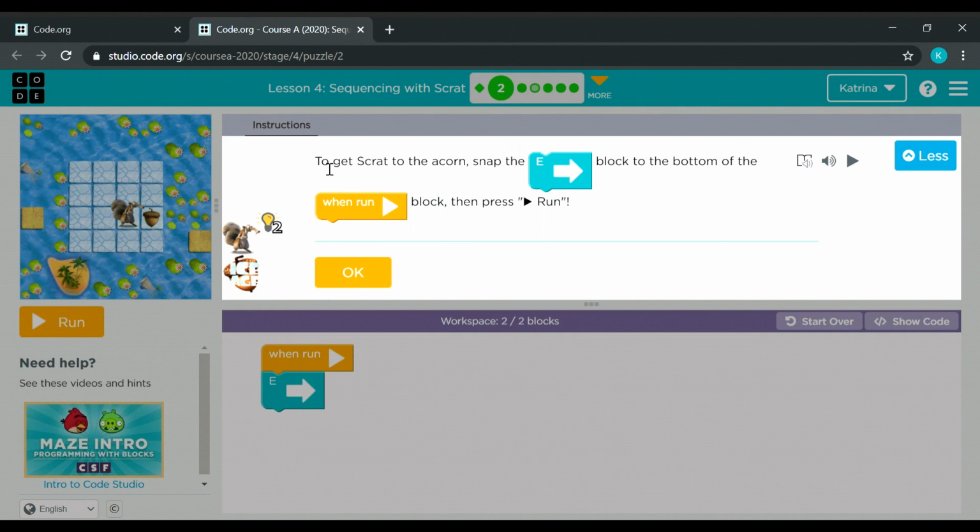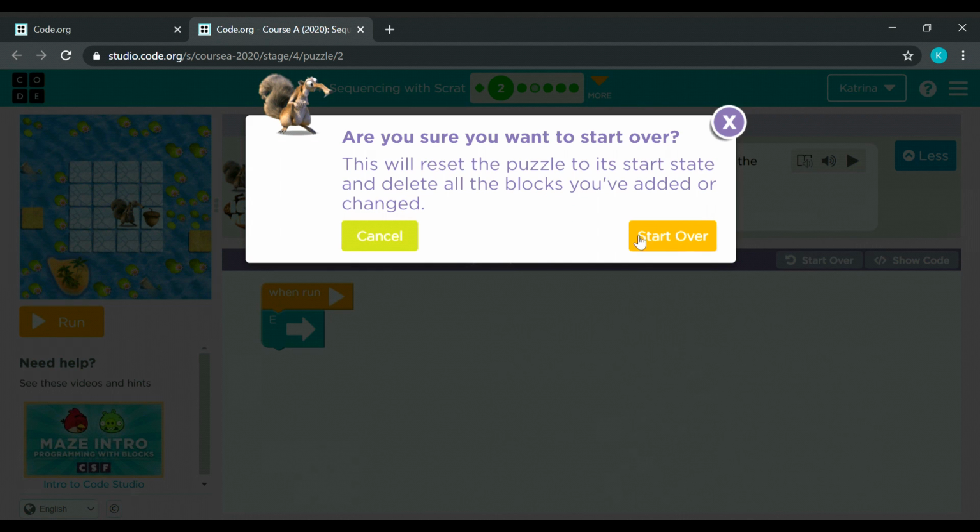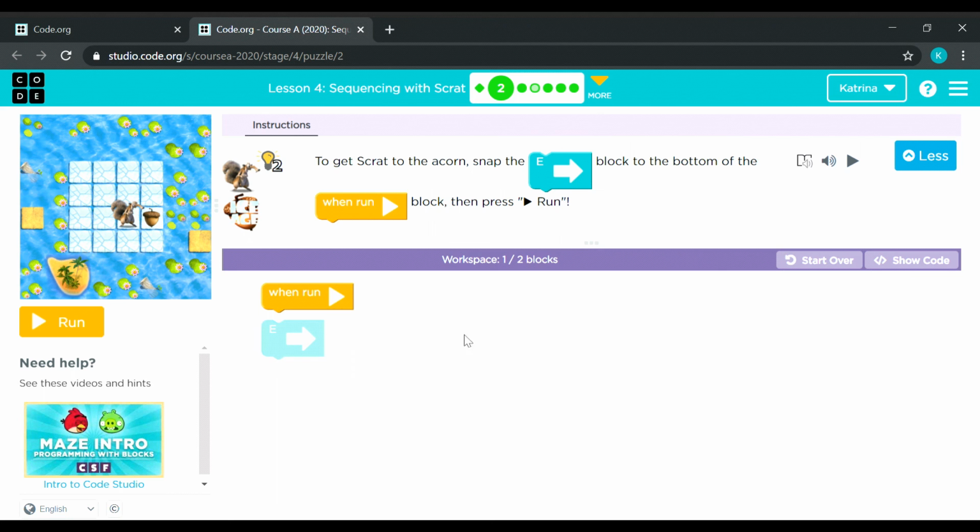Okay, so it says here, to get Scrat to the acorn, snap the left block to the bottom of the when run block. Then press the run button. It's going to click start over. Okay, there. So let's say I haven't done this.